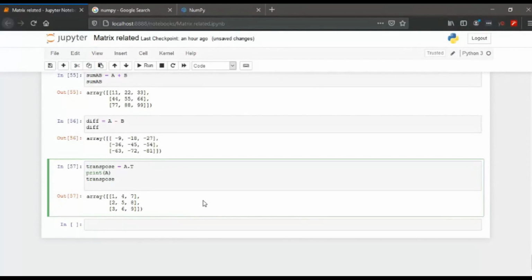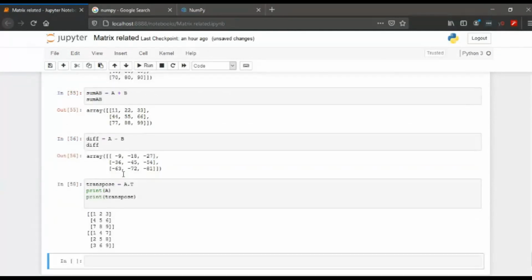And I'll print transpose, so that we see what happens. So 1, 2, 3, 4, 5, 6, 7, 8, 9. Now 1, 2, 3 is a column, 4, 5, 6 is a column, and 7, 8, 9 is a column. So what was the row is now the column. That is what transpose was. So you see that generally works.